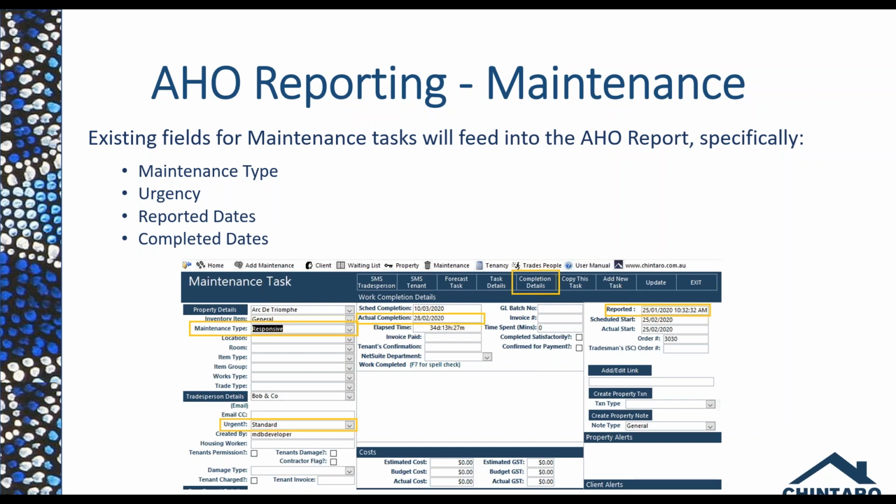So this one here is a responsive task. So the tenant called up, they called up on the 25th of the 1st, and we can see that took approximately a month to rectify or to actually complete. And I'm just referring to these periods here. So the 25th of the 1st, that's when it was reported, and the actual completion, the 28th of the 2nd there.